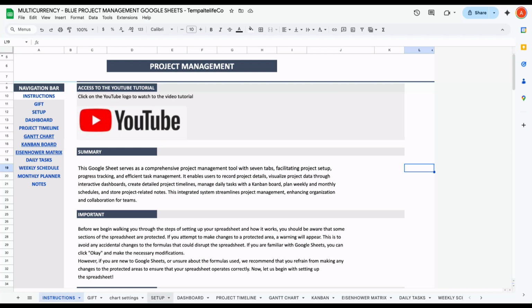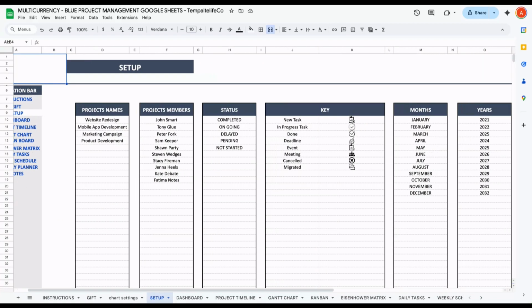So first we have the setup sheet. In the setup sheet, what you can do is you can set all your projects. So first we have the project names over here. You can just list down what are all going to be your projects. So for example, here I have listed down website redesign, mobile app development, marketing campaign, product development. These are some of the projects which I have named over here. So you can go and name more projects as well.